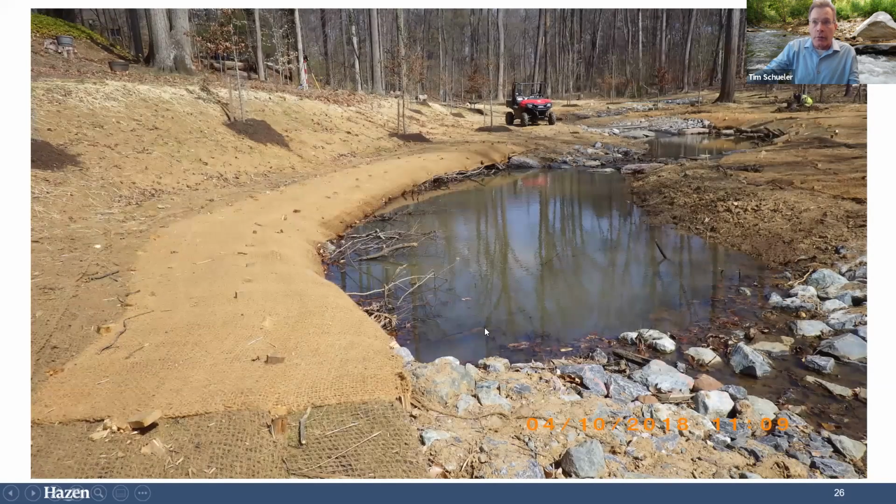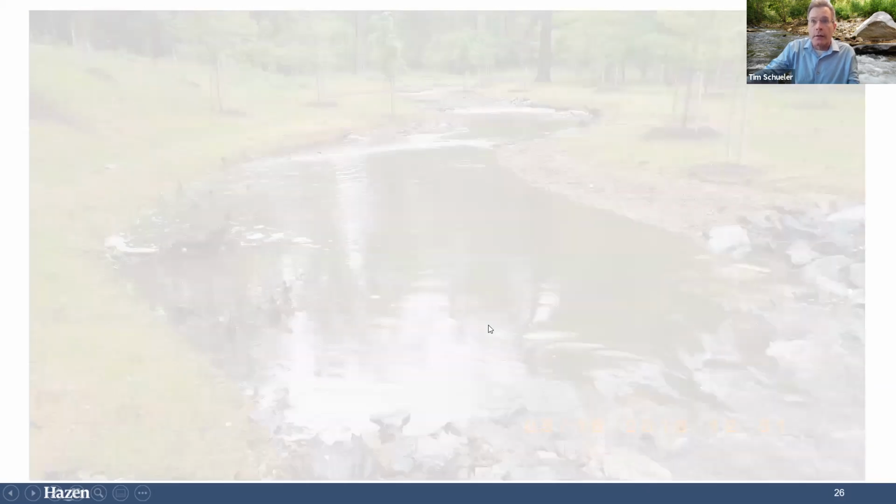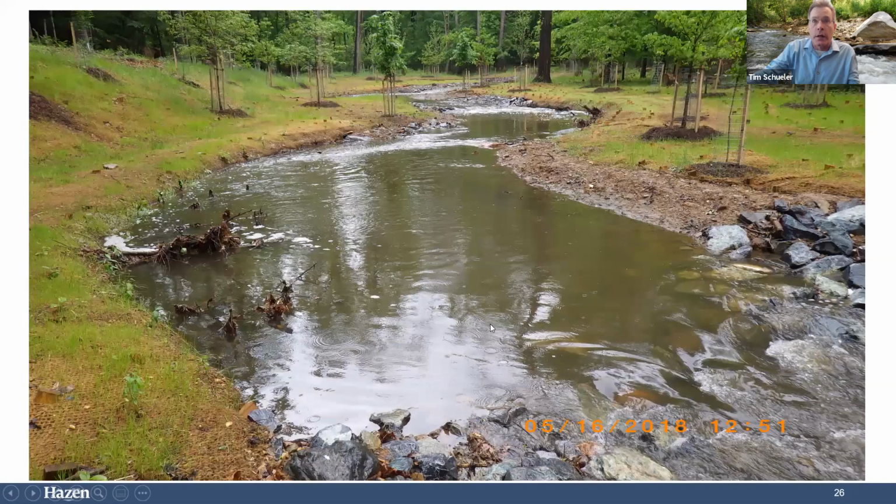This is a photo of that area right after the stream water was let back in. And then this was a few months later after a small storm event. So we have a lot of seed that was used, and all of the banks had coir mat to protect them, for the first year or so, to keep things from eroding if we had a larger storm event.